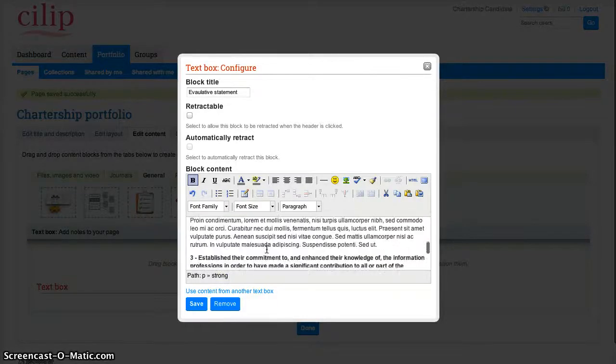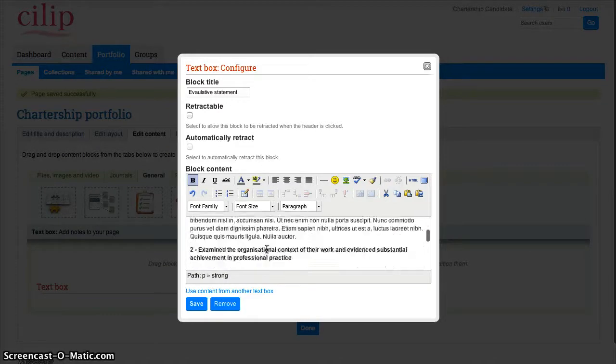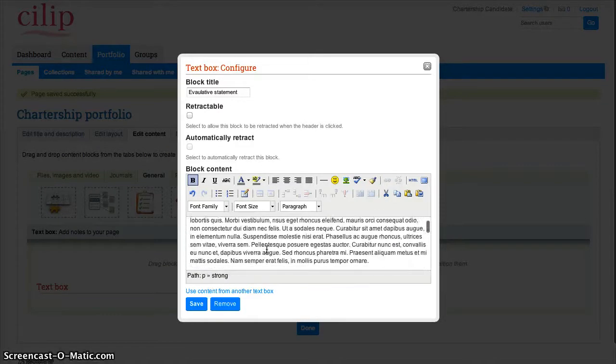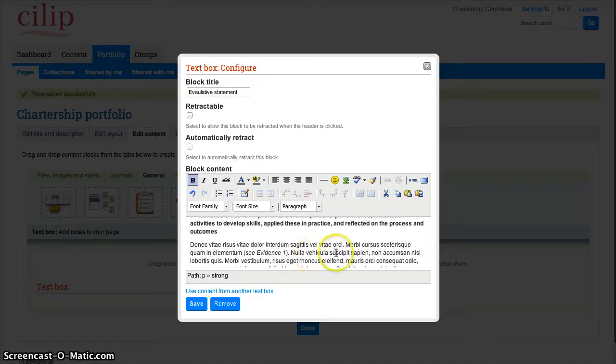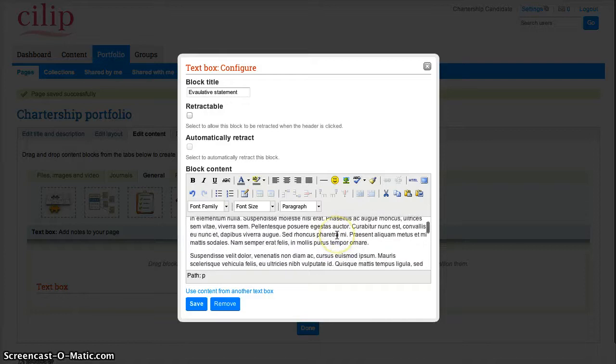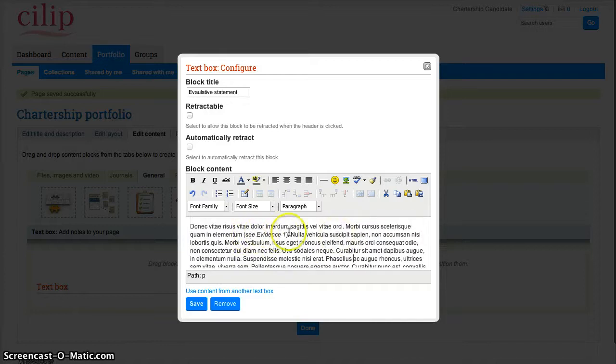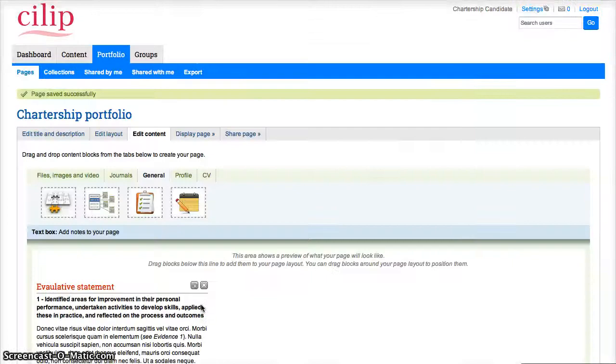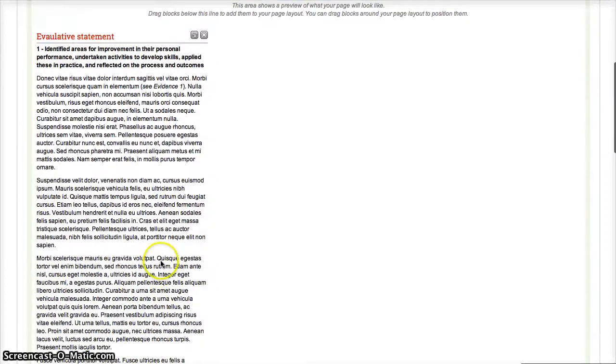All in there. It is in Latin, but it just gives you an example of what it would look like. And of course, if you need to, you can then add links or anything in there. You'll see that I've mentioned there, see evidence 1, for example. So you might want to make note of that within the text, and you could highlight that or put it in italics or bold, and use any of these functionalities as suits. So I'm just going to save that now, and it's now added my evaluative statement in there.